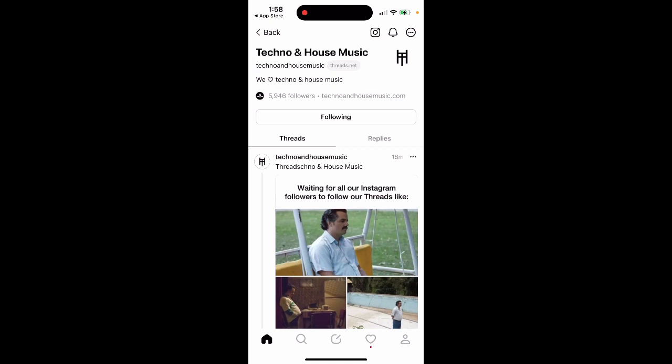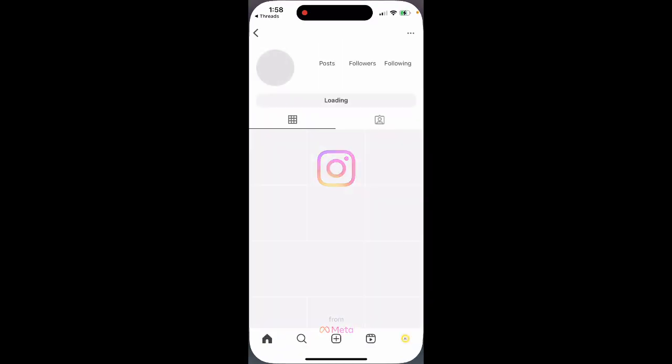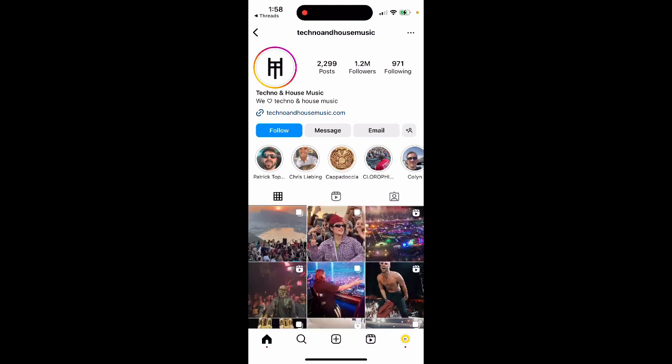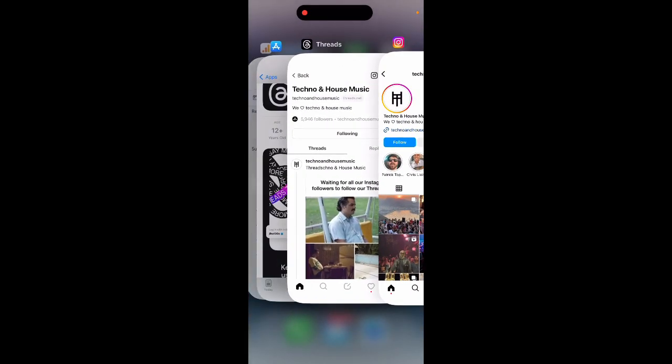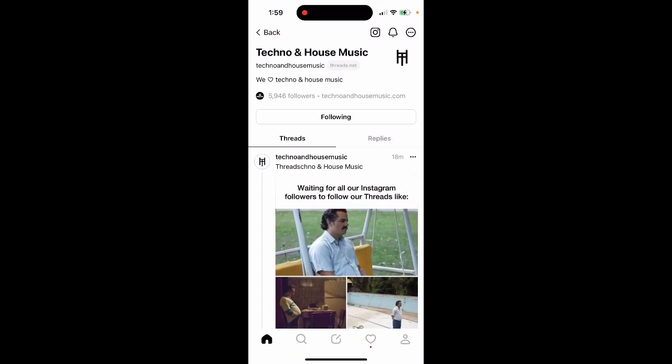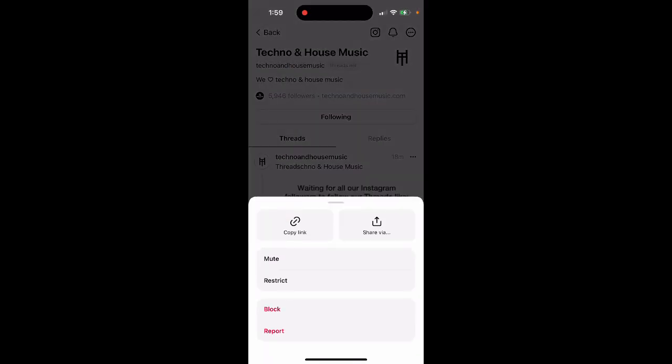By the way, if you're following someone here, you won't be following them on Instagram automatically. So you can go and check their Instagram account from here. You can see that I'm not following them. Even if I follow them on Threads, I'm not following them on Instagram, which of course makes sense. These two platforms are kind of synchronized, but not to this much.